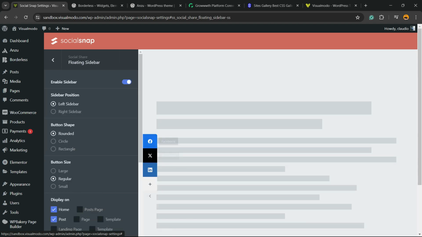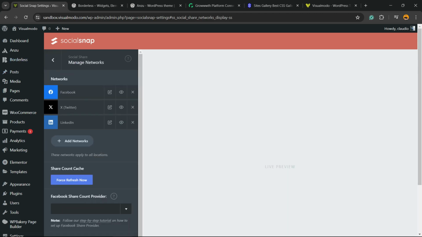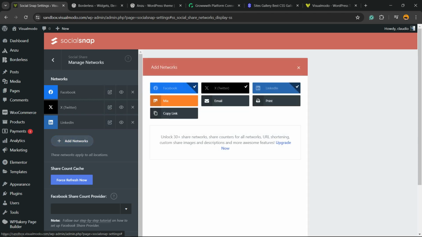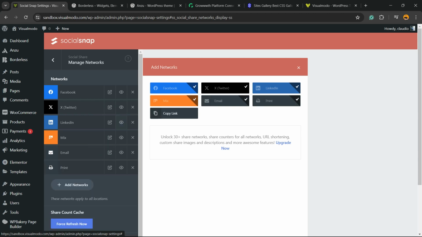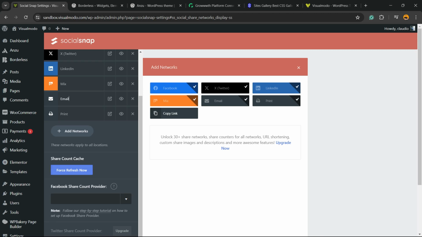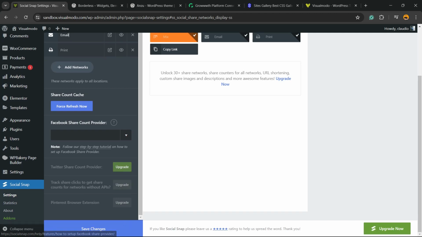In case you want this floating sidebar, you can enable or disable it. We're gonna disable this, and we have the option to share, and we can apply other options, for example mix, email, print. We can of course organize this, change the name, change the label, and have options to display it on mobile or desktop, or remove it in case you want. We can force the refresh now for cache. After making the change, hit the save changes button.